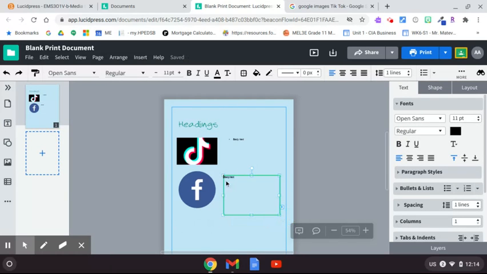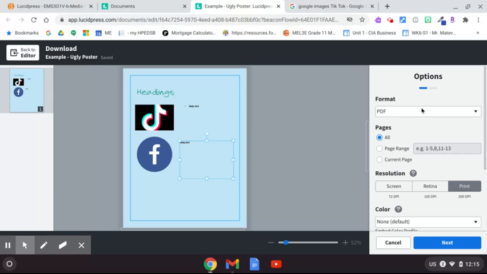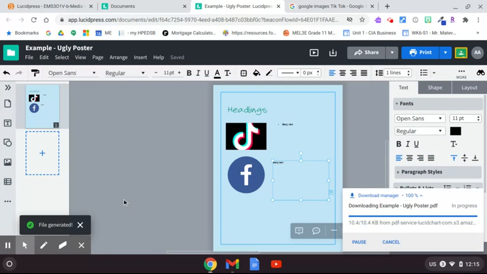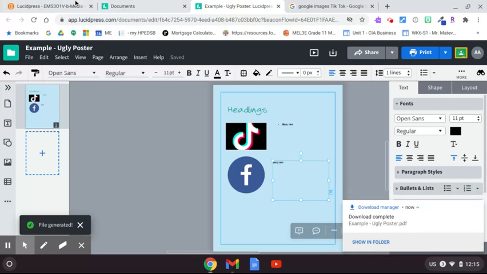So once you've done that, you can now download. Let's pretend this poster's done. So example, ugly poster, because this is not quite a beauty, but at least you got to know how to use the tools. So we can then download that image. You have options how you'd like to download it. It's up to you. You could do it as a PDF. That's fine for me. And then we're going to download. And you'll see that the file goes to your computer.